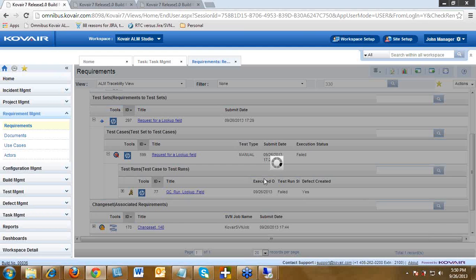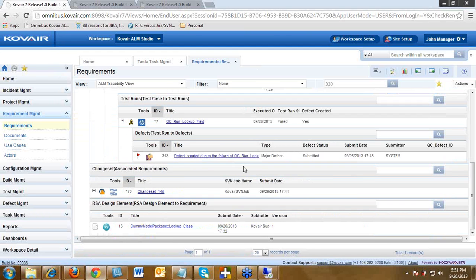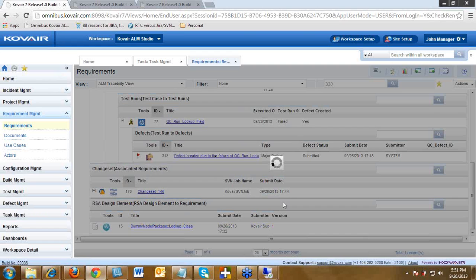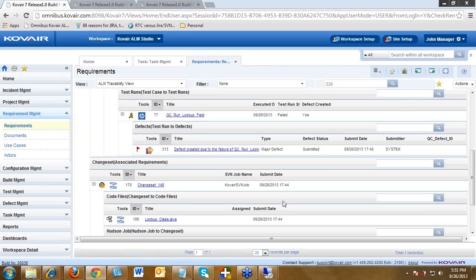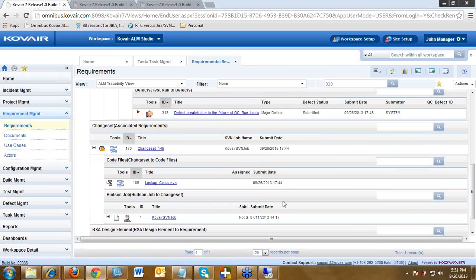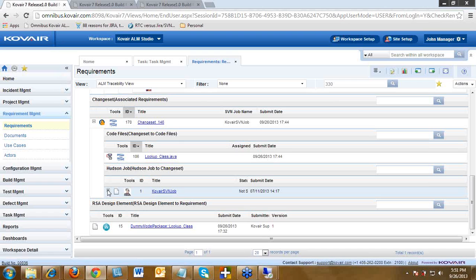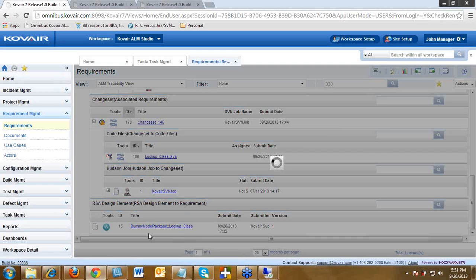So here is the defect that you can see, and now into the development, the change set will have the code file associated to it, and further drilling down the code file, the change set would also have the Hudson job linked to it. So here is the code file, the job, and under the job you will get to see the build. Okay, and finally the design element as well. So now I'll take you to the dashboards.